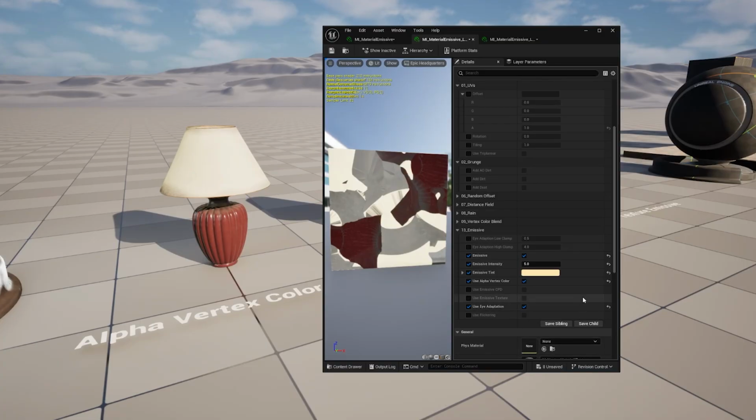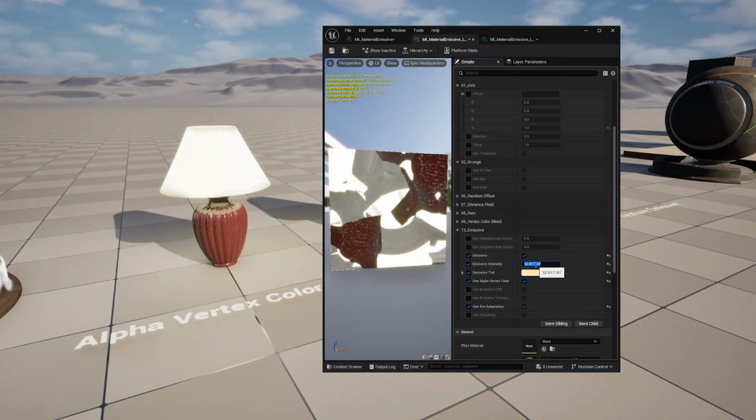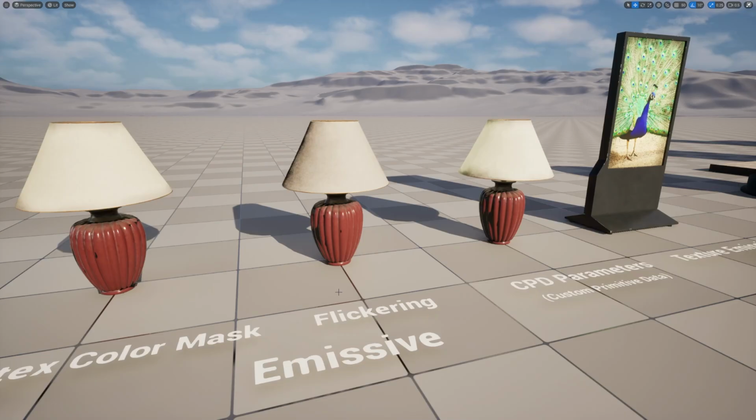If you need more control, you can combine it with a texture. You can use a mask texture or even the Vertex color alpha to define exactly where the emissive should appear. This gives you a lot of flexibility for things like screens, lights, or sci-fi details. You also have the option to add a flicker effect, perfect for adding subtle variation or bringing more life to your materials.